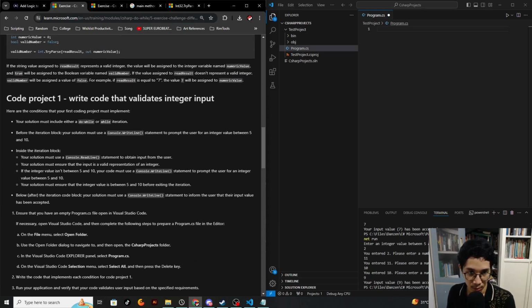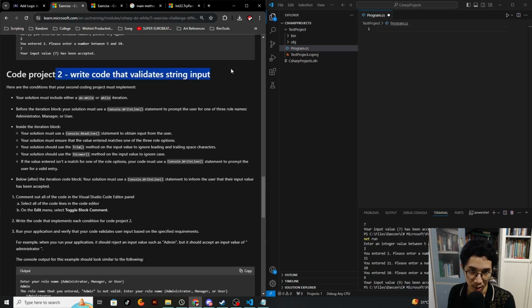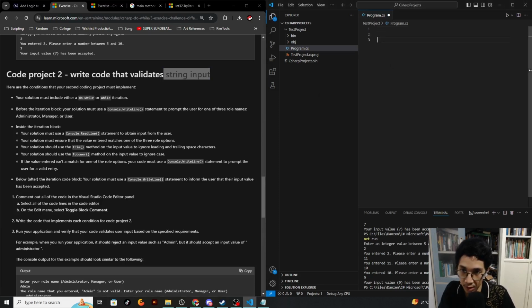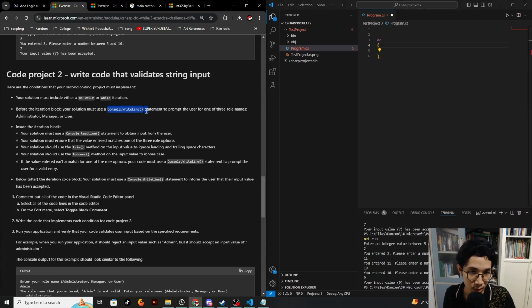Previously, we were just playing around with the validate integer input, but right now we're going to be playing around with the validate string input. Here are the conditions that your second coding project must implement. Your solution must include either do while. I think we're just going to do it again. Before the iteration block, your code must use Console.WriteLine. It's pretty much the same as before, I think.